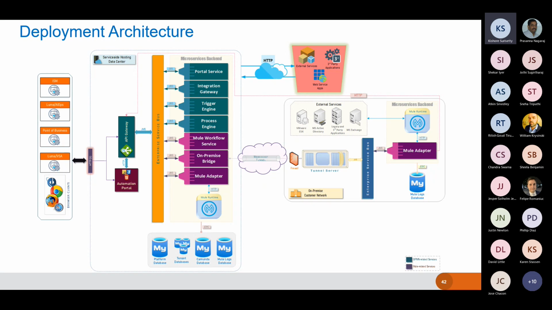Then the bottom three are the Mule workflow service, on-prem bridge, and Mule adapter. These were already available, and we continue to leverage those, especially to continue to support the existing Mule workflows implemented for a few of the customers. So the first one, the Mule workflow service, is a legacy service that continues to handle workflow execution management of the legacy Mule workflows. We'll talk about on-prem bridge in a minute.